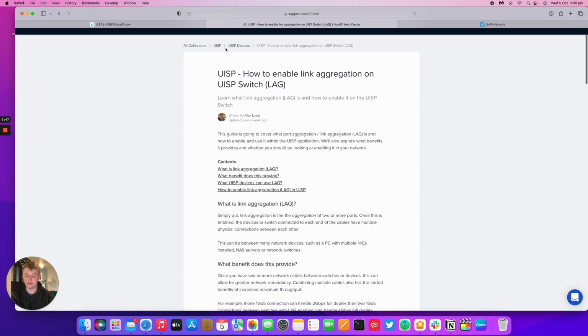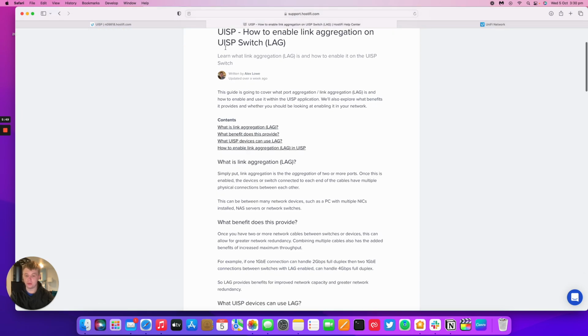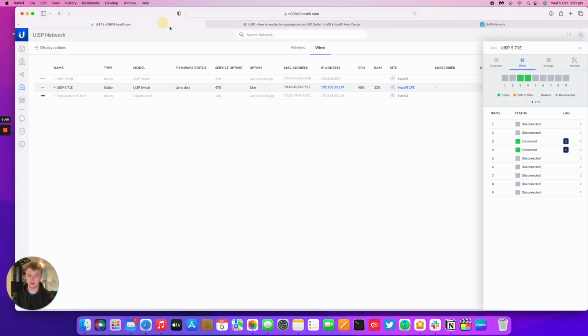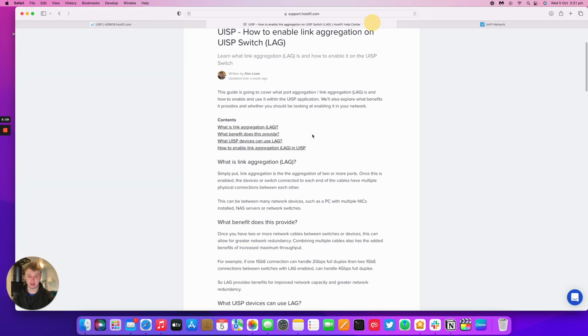So what's the benefit of connecting two switches together using lag? Once you have two or more network cables connected between devices, this allows for a lot better network redundancy. Also, combining two cables together adds increased throughput. These are 1 gigabit Ethernet connections, and connecting them both together gives us 2 gigabits of capacity, and that is 4 gigabits full duplex, so it handles 2 either way.